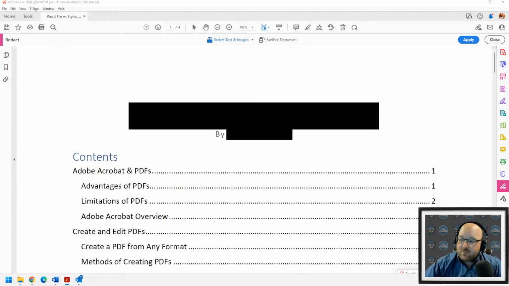So if you find yourself, for example, having to declassify something, make certain information public, this is a great way to reduce who will be able to see potentially sensitive information. You can choose it on a piece of information by piece of information basis.